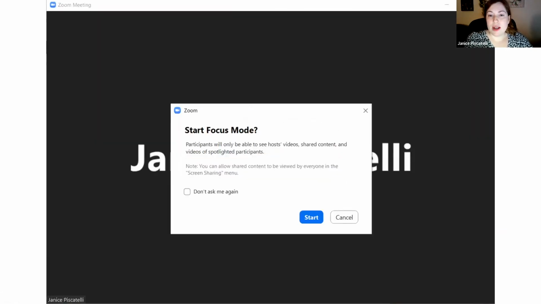If I wanted to start a focus mode, this would actually allow me to restrict who's being shown to the participants in terms of video and what content is being shown to participants. And this is often used in the larger meeting where group participation might be a distraction.